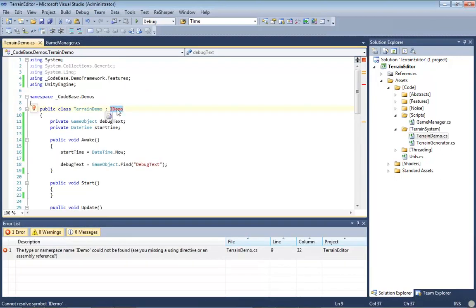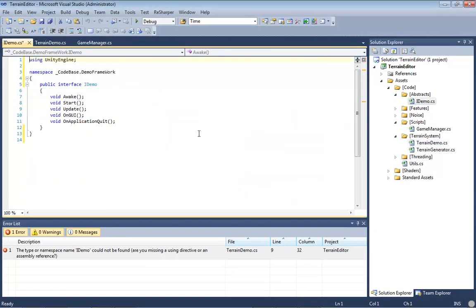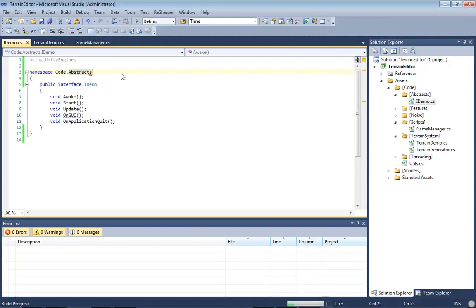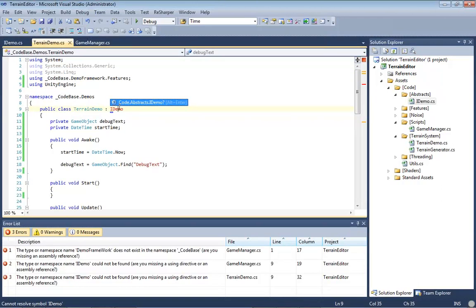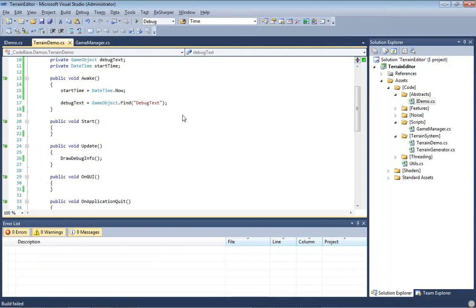iDemo still couldn't be found, and I promised we'd fix that. So let's go to abstracts iDemo. Go ahead and change our line ending. Change our namespace from code base to code.abstracts. So basically we're going to match our folder structure for all of our names, but we're going to leave off the square brackets. So go ahead and fix that. Go here and add that. Go ahead and remove unnecessary stuff from here for now.